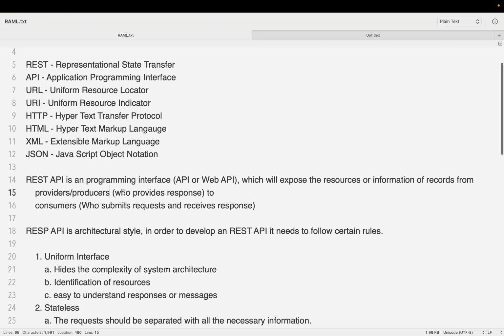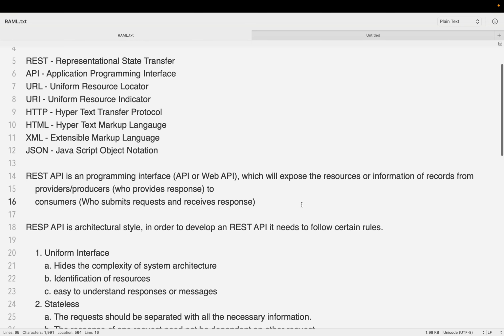So provider application means whoever is going to provide the response, and consumer application means whoever is submitting the request and who wants to receive a response for that particular request. Those we call as consumer or consumer applications.